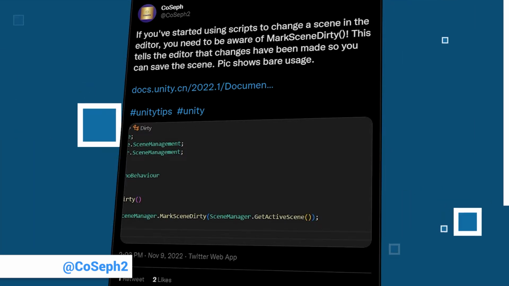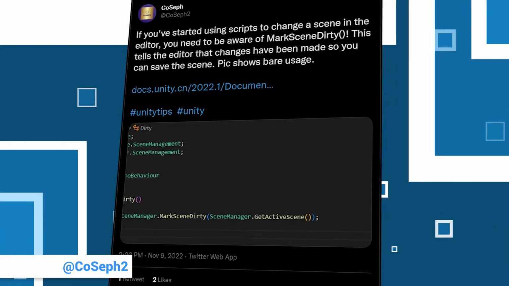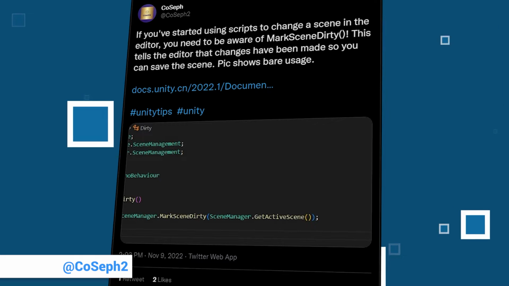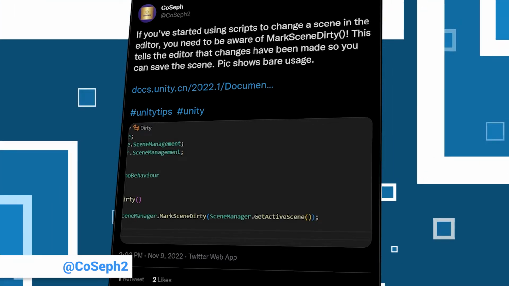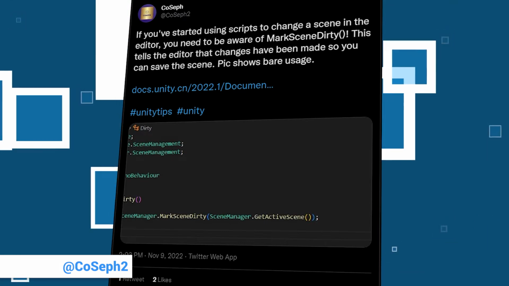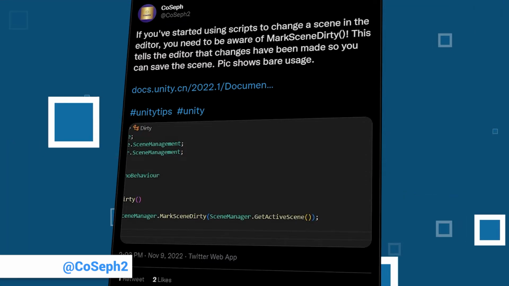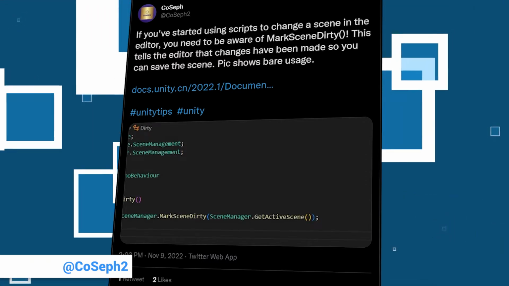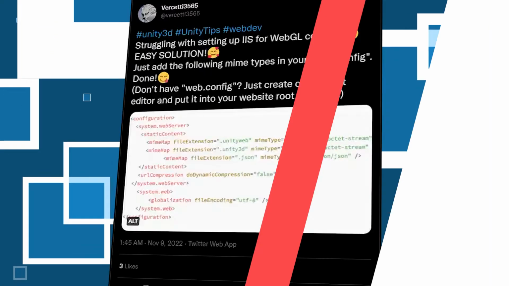There you can also find a link to the HIO site. The tip he has is about working with scenes. If you've started using scripts to change a scene in the editor, you need to be aware of markscenedirty. This tells the editor that changes have been made to the scene and gives you the option to save the scene. Click on the screenshot to read the code snippet. He also included a link to the Unity documentation in his tweet.